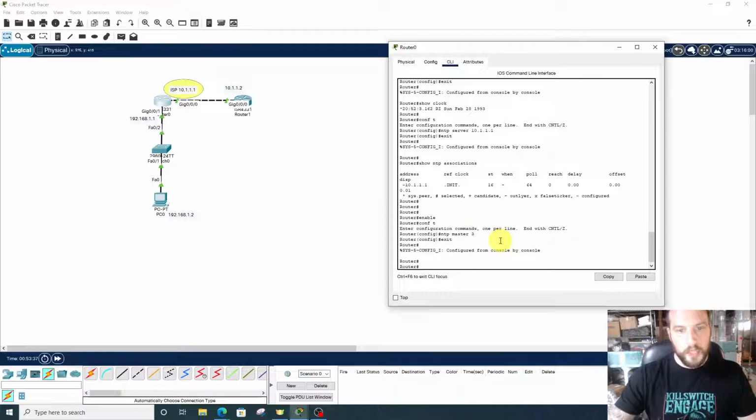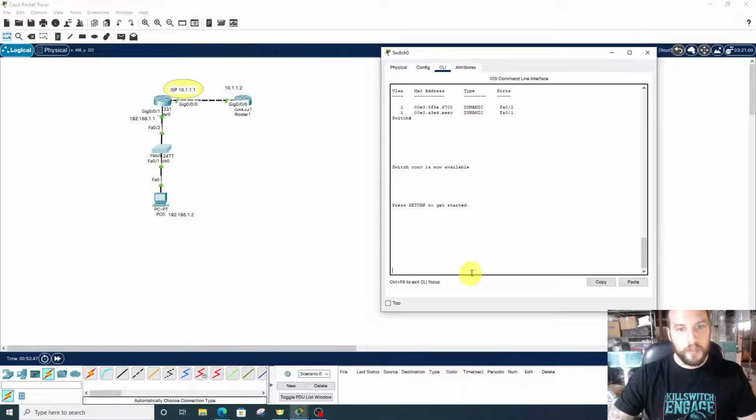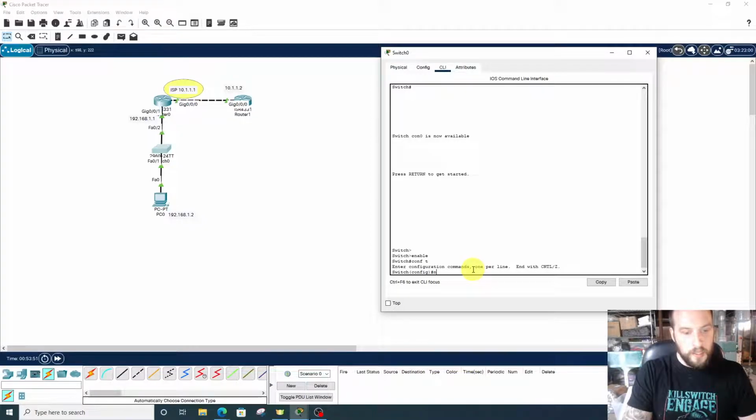So let's go to the switch and configure the switch to get its time from the router. Here we are on the switch. Enable, conf t, ntp server. And now we're going to put in the IP address of the router, this one right here, gigabit 0/0/1: 192.168.1.1.